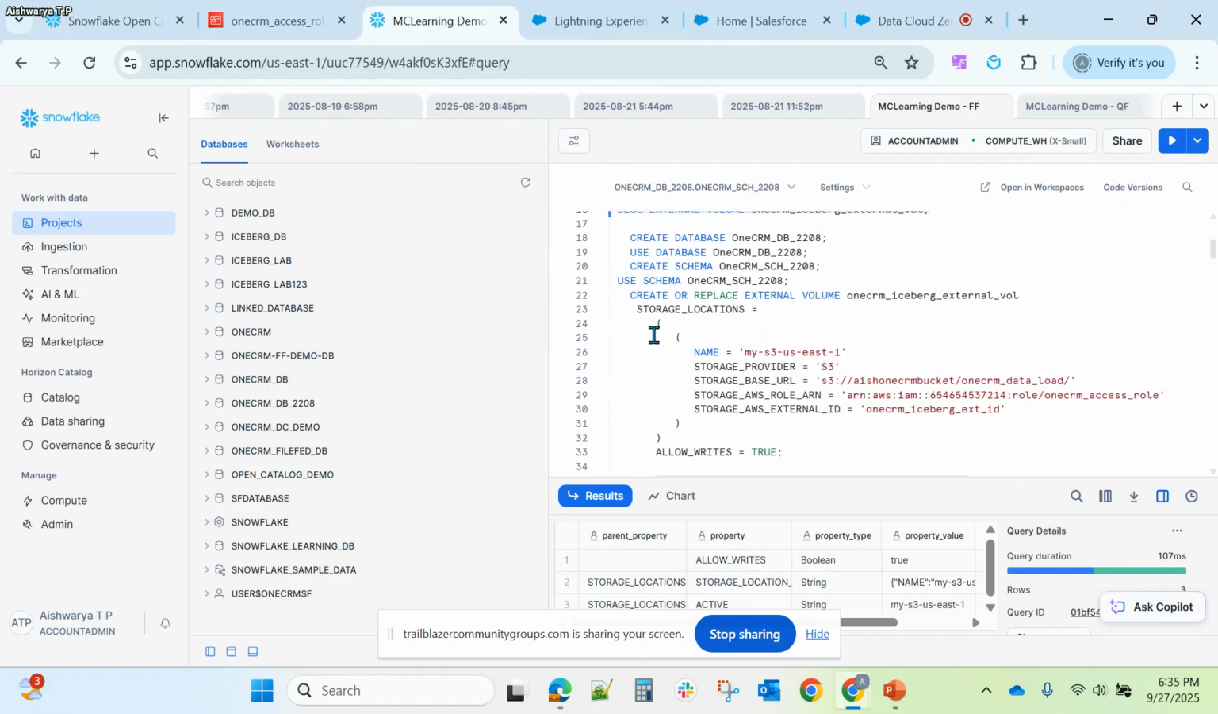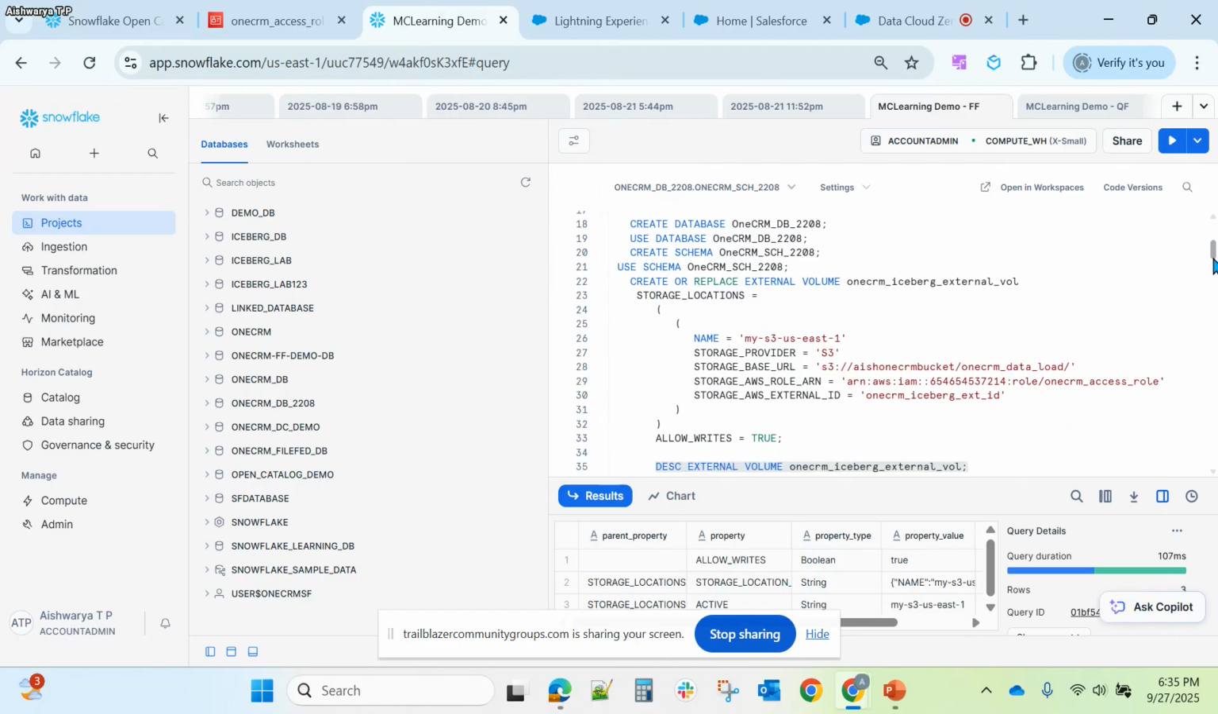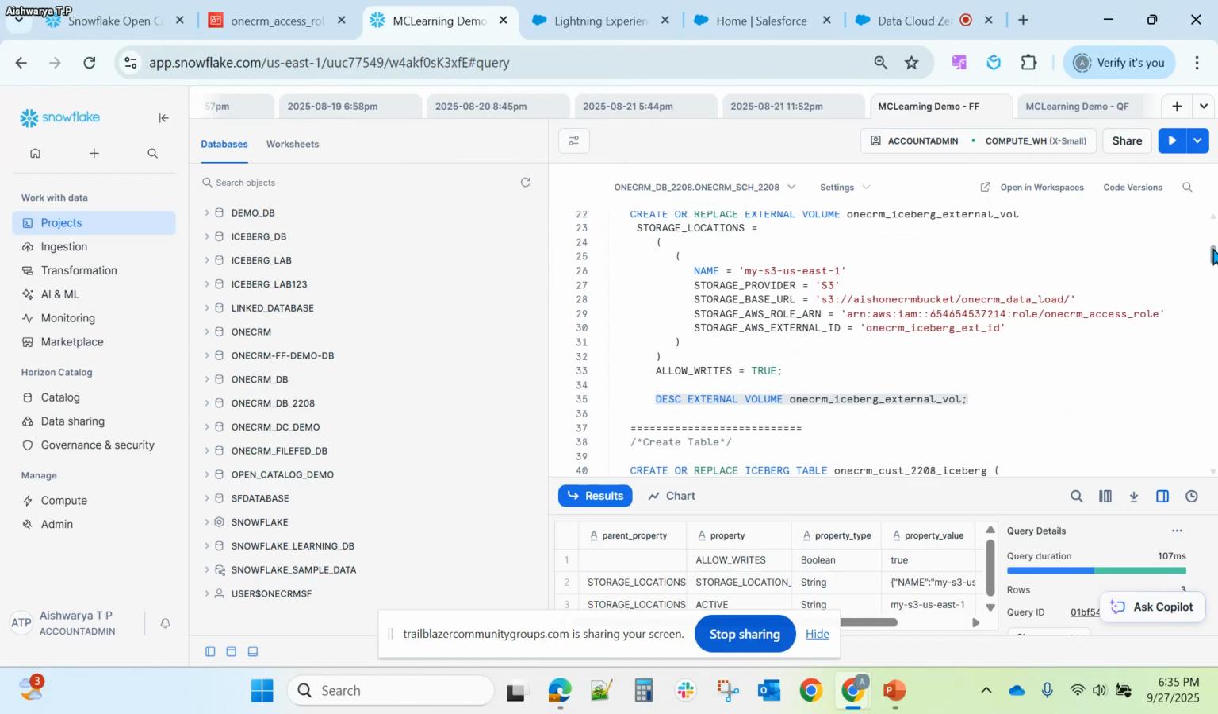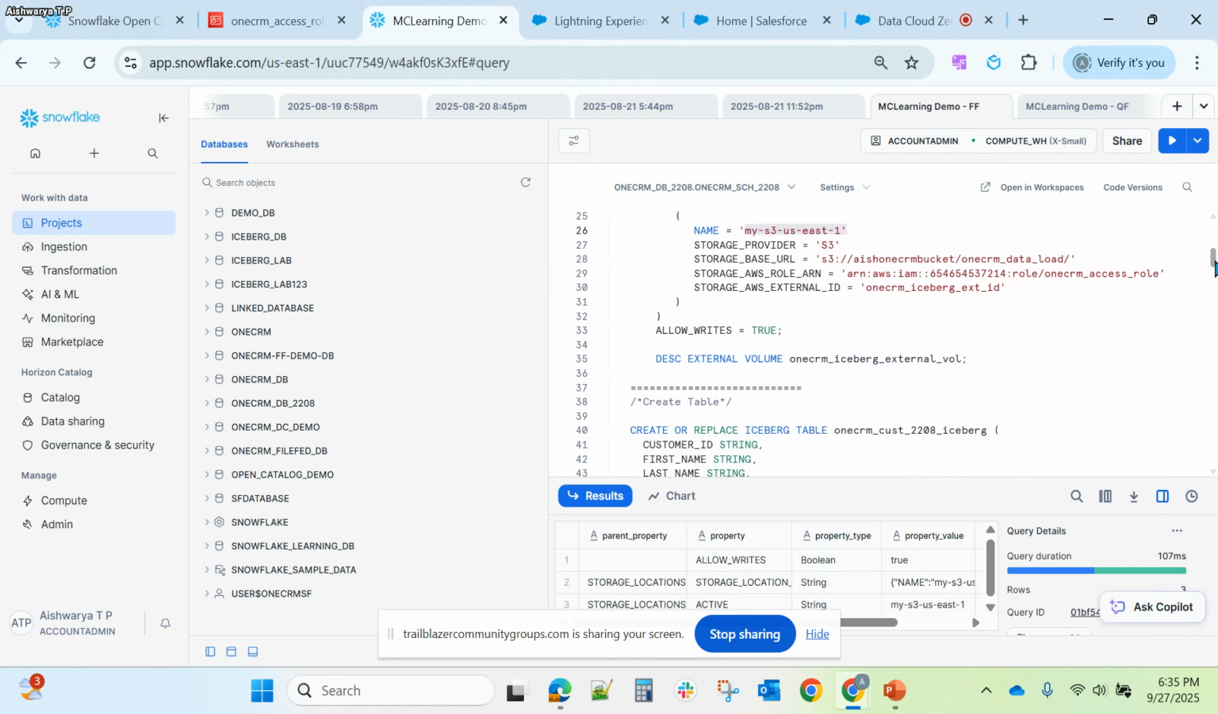But these queries, the syntax and all, you can get from the Snowflake documentation. Based on your purpose, whatever query you need is available in the Snowflake documentation. You can fetch that and create your queries. And the ARN role, what we saw in AWS, that is what is updated over here. And the external ID or the volume name, whatever we created, is updated over here. And the name of this particular storage location you will get from your S3 bucket related name itself.